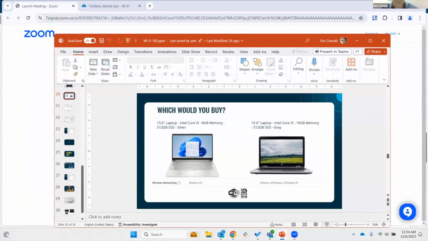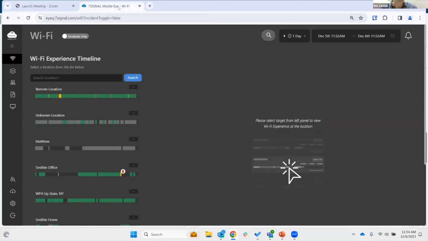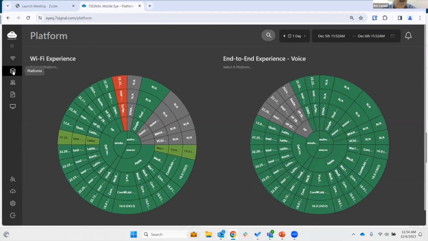All right, let me illustrate. We're going to jump into our system here. Most importantly, you want to be able to measure and monitor. How do you do that? One way is by bringing up a report or a chart like this. This is where we're taking a look at the make, the model, the adapter, the driver version. As you can see here, we have these Intel Wi-Fi adapters, and then we have all of these different versions. Which ones perform well? Which ones perform poorly? Who knows? 7SIGNAL knows because we're able to distill and analyze this information to make those determinations for you.